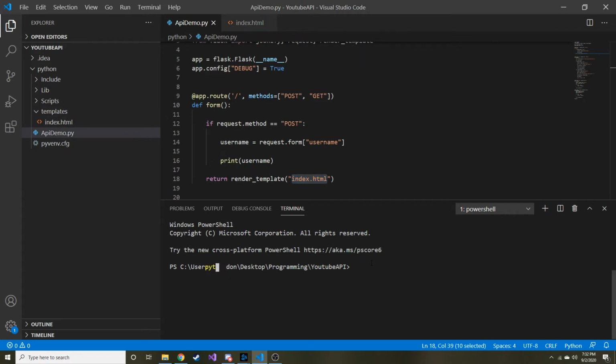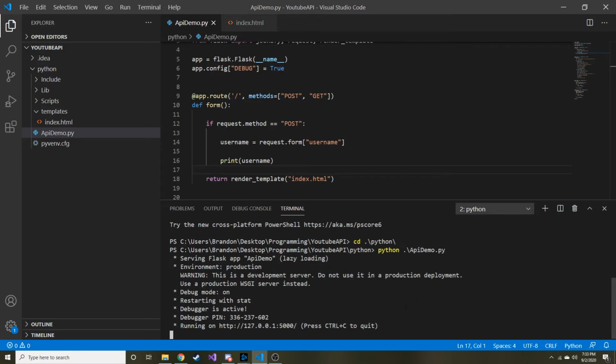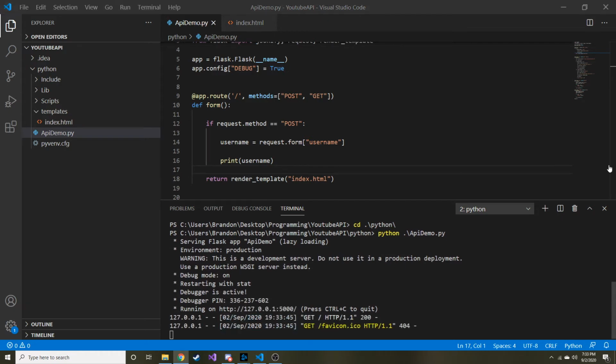Whoa, that's crazy. We're going to kill that, because I don't know what's going on here. There we go. Okay. So now if we do Python API, I'll hit tab to auto-complete it. Oh no, we have to go to the Python directory. Now we can do Python API demo, and I'll hit tab and it'll autofill it. And now we can run this and see what that looks like.